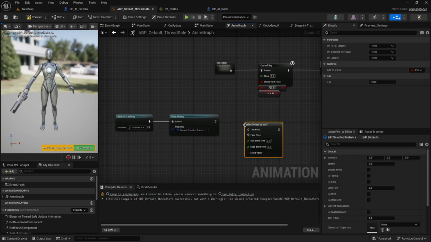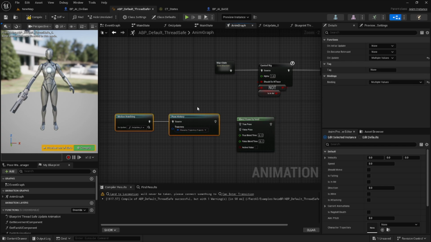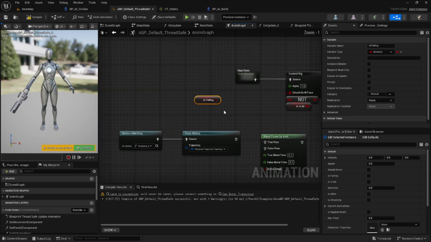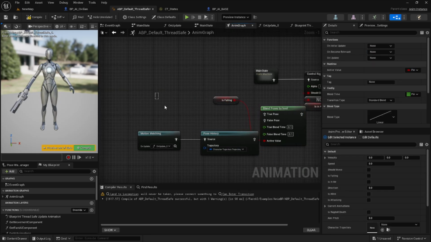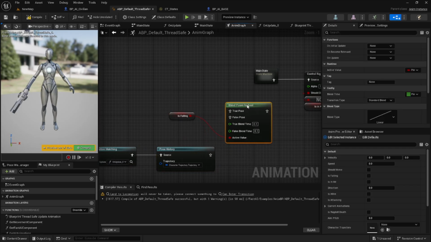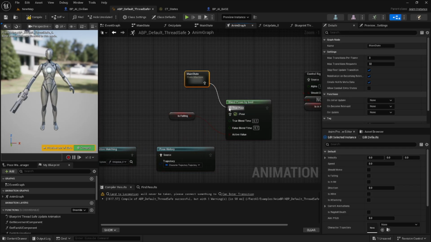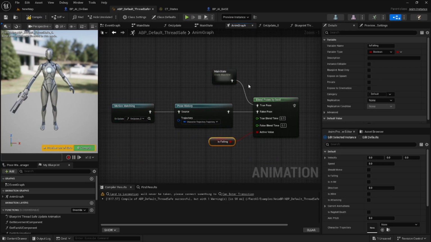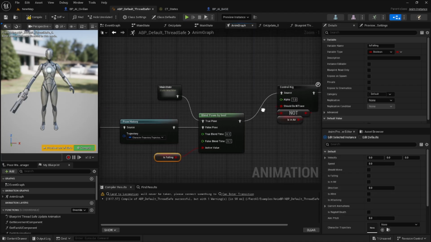Blend pose by boolean, right? Now is falling, search for is falling, if it's true. So we'll have to add jump later, but if it's true, then we're going to use this. If it's false, we're going to use this. So when it jumps, it uses the default jumps.